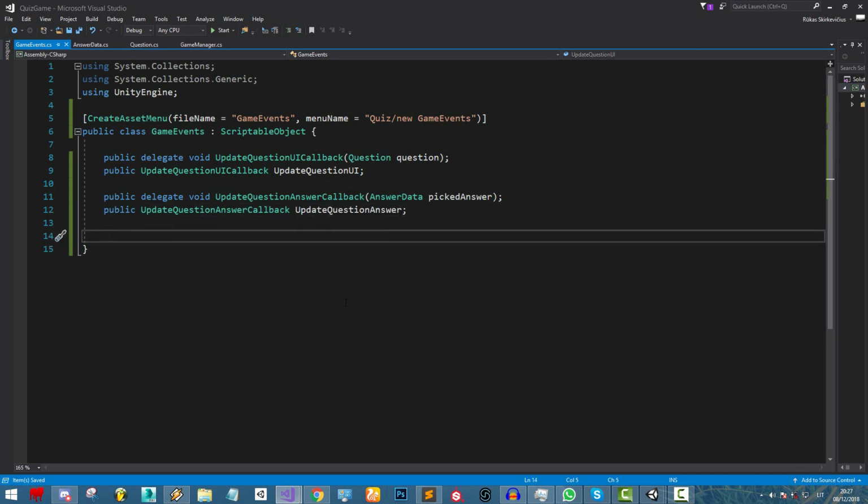So the next thing we need is to display the resolution screen. Whenever we, for example, finish the question, we need to display the resolution screen.